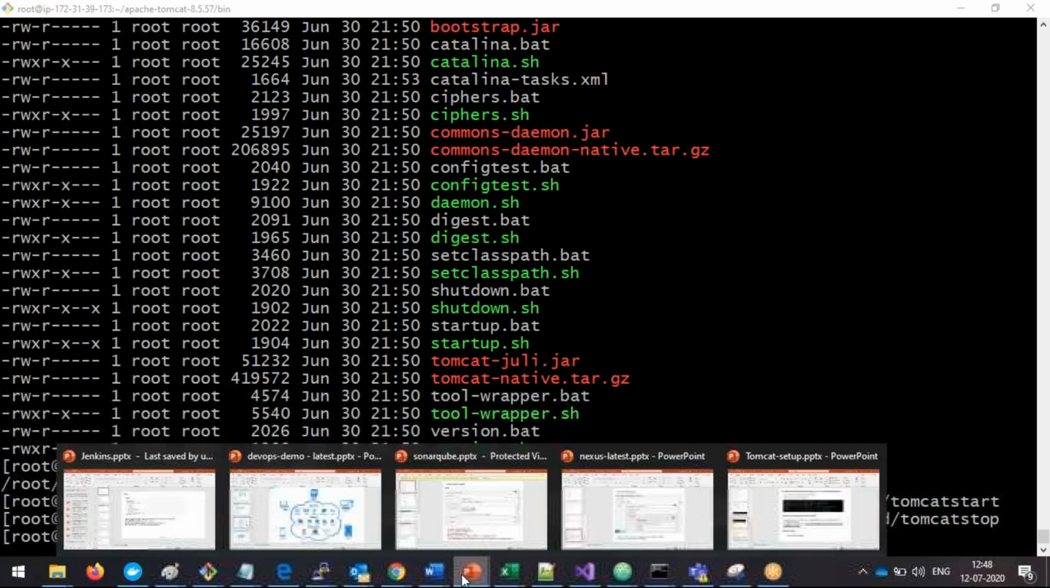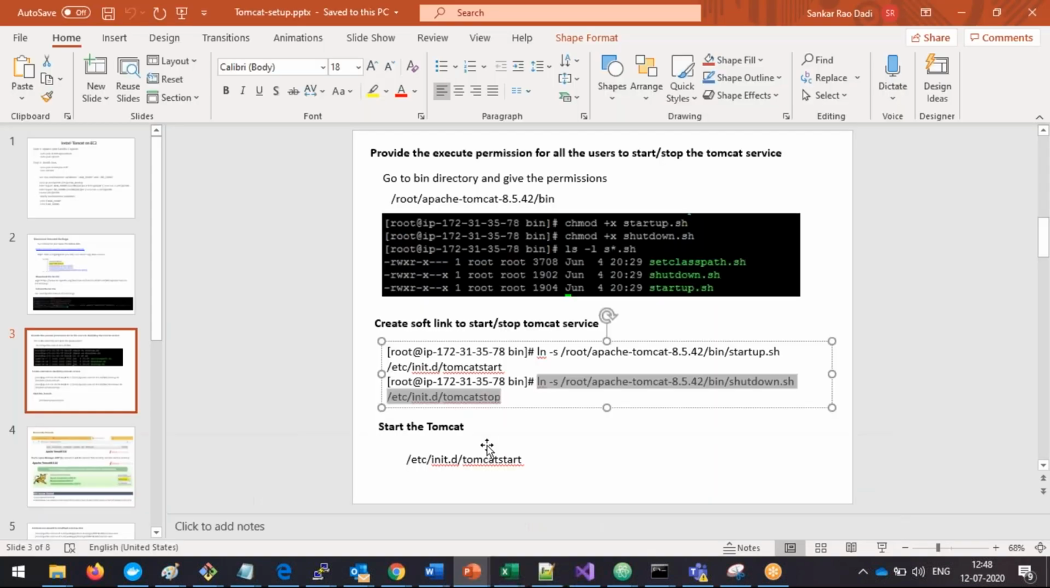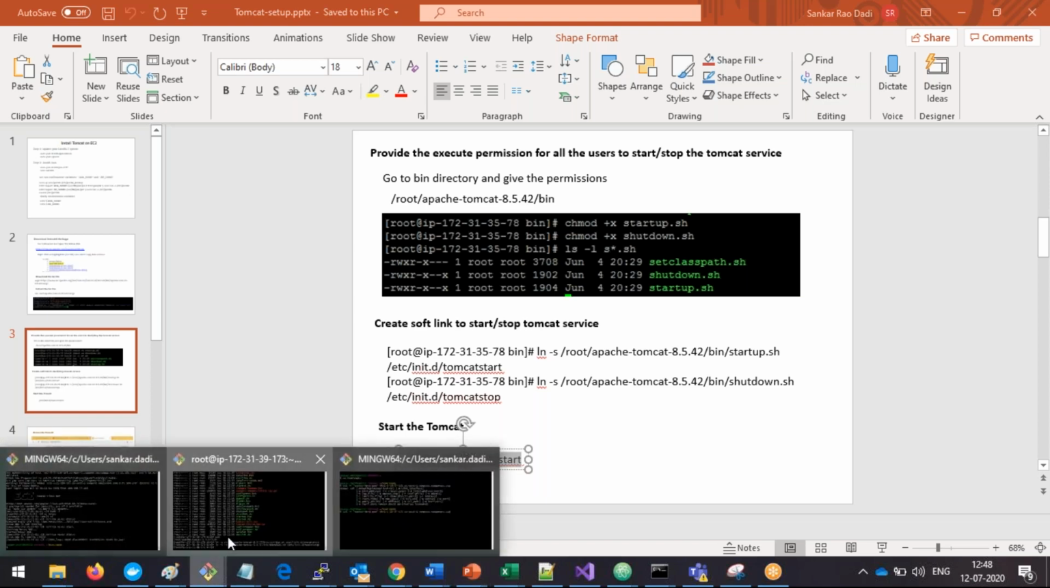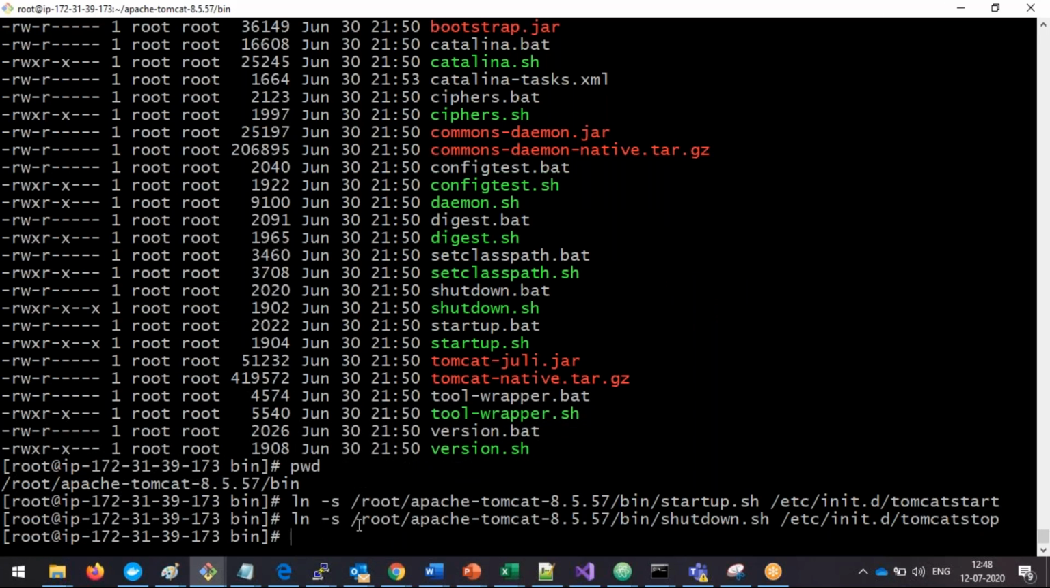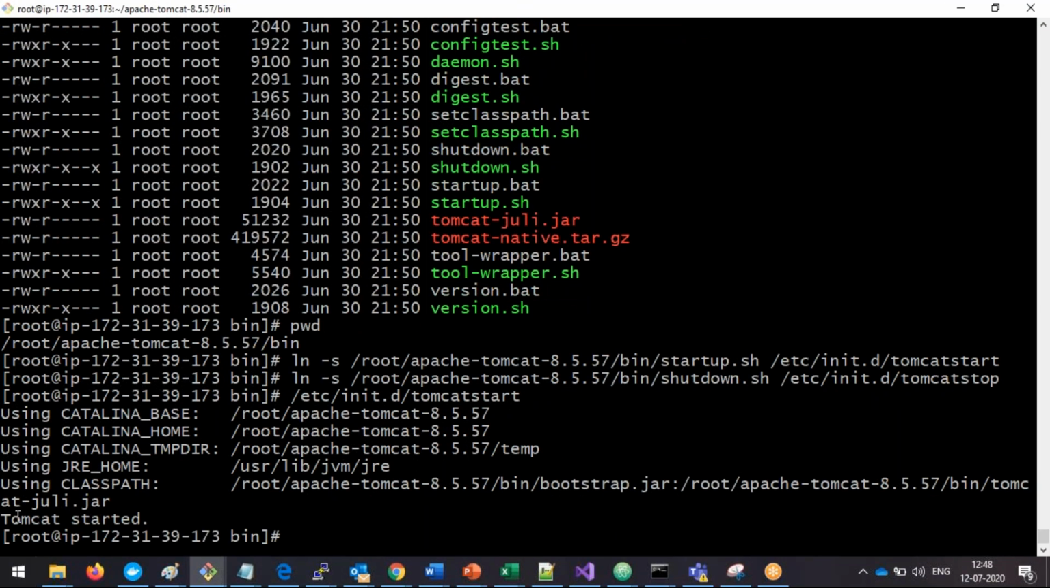Right. So now the next step, try to start the Tomcat. /etc/init.d. Right. There are two ways. One is the service command, or the second one is /etc/init.d, then the service name. Now you can see Tomcat started. Right. So try to access it. Right. You can see the Tomcat is started.